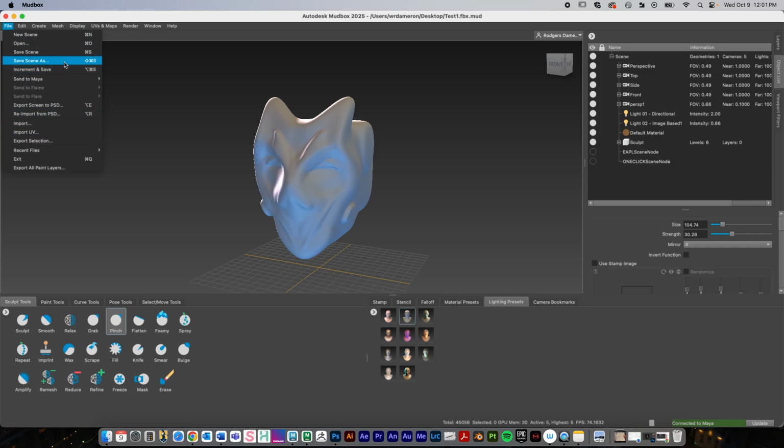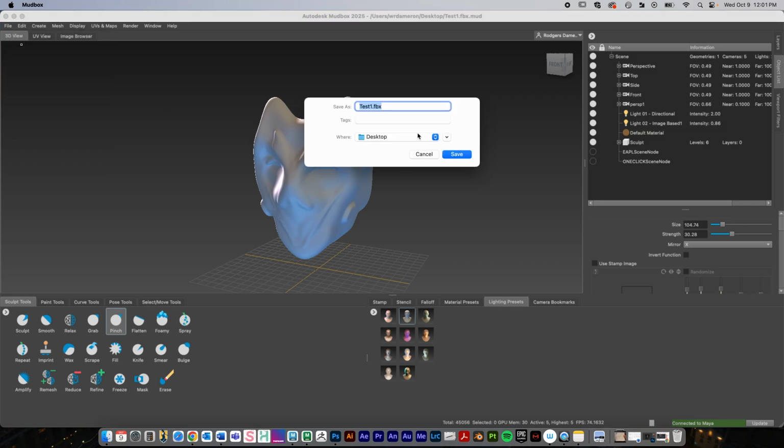I think it can be a good practice just to save this as a Mudbox scene, just so you have it as a backup, so we can jump back to this and open it up. So first I save scene as, and delete the FBX, and I'll save this on my desktop just because this is an online demo, but if you're working in a project, you want to make sure to save this within your project directory. So I'll press save.